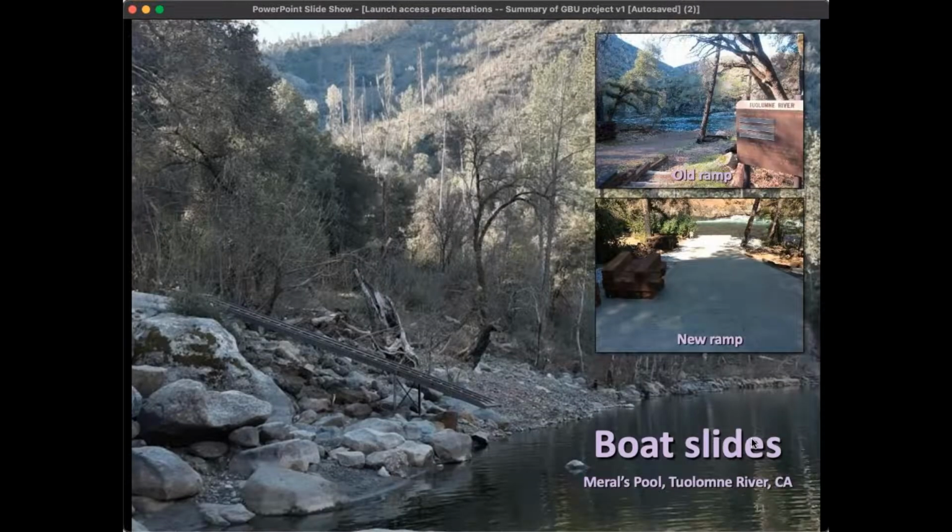Okay, I think that's one more I'm going to show about this thing. I've forgotten where this place even is. Sorry about that.